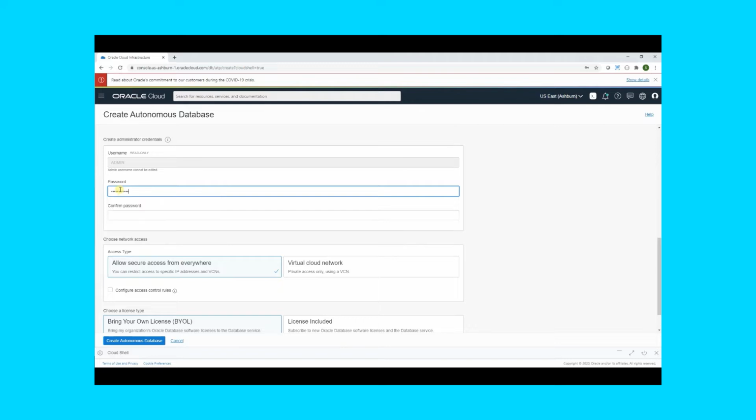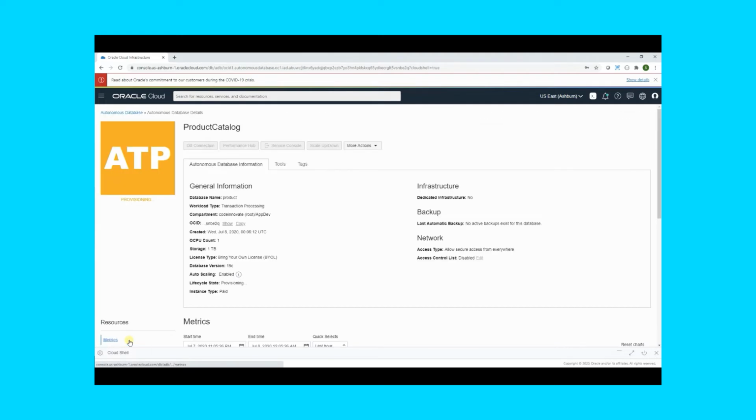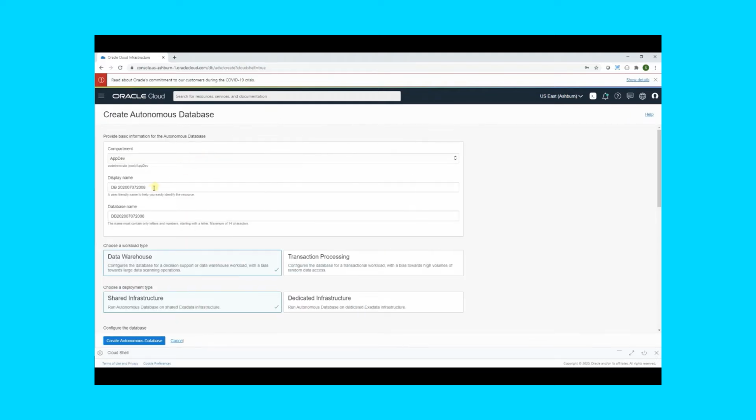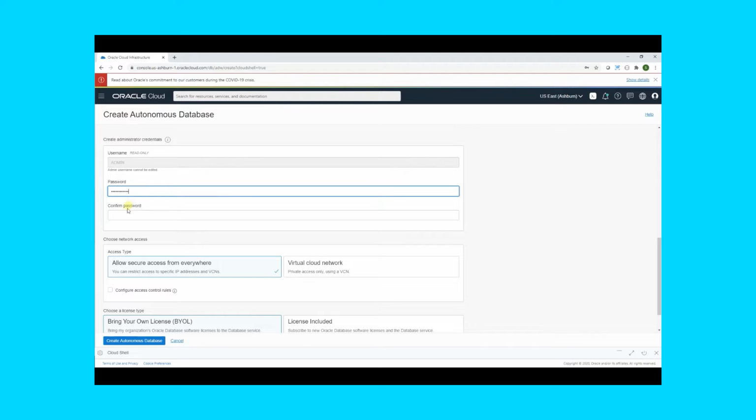We can leave the size as default. Here we'll enter the password for the admin user. And let's click the Create button. Once it's available, let's create a second ATP instance for the user catalog. This will also have the same characteristics as the product catalog ATP instance.